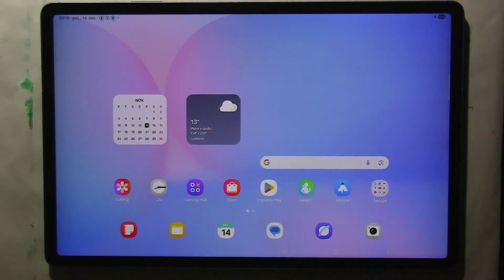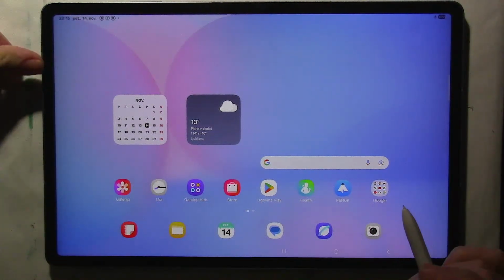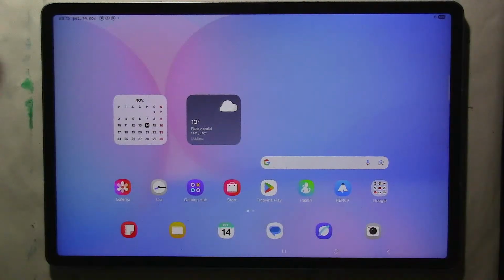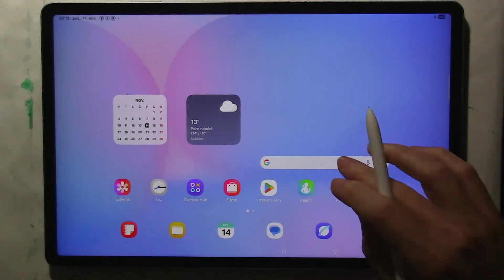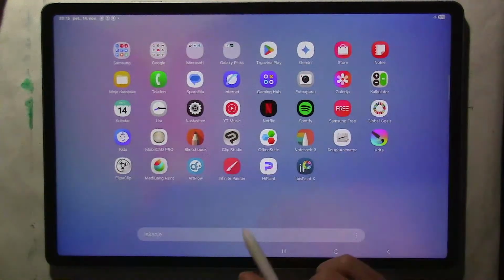Hello everybody, today is 14th of November 2025. I'm in front of my tablet, Samsung S10 FE Plus. I bought it maybe 1 month ago or 2 months ago.